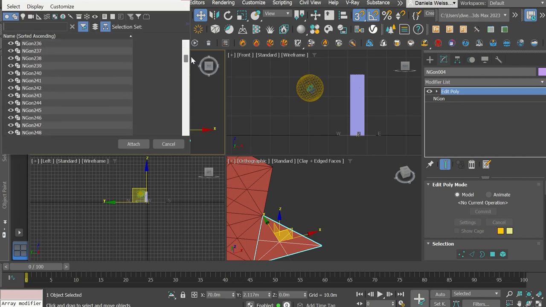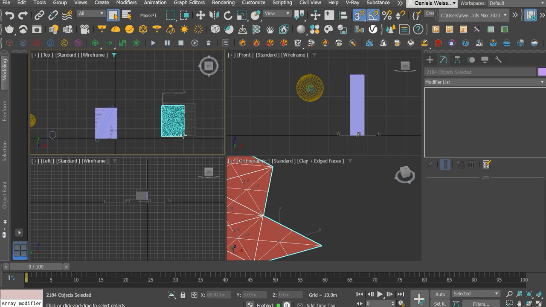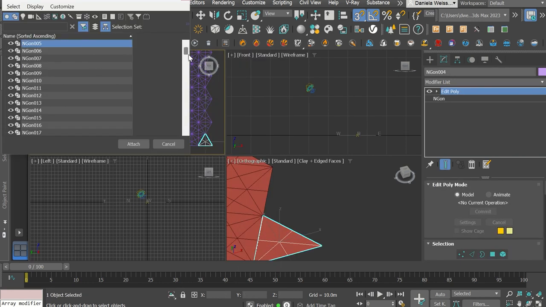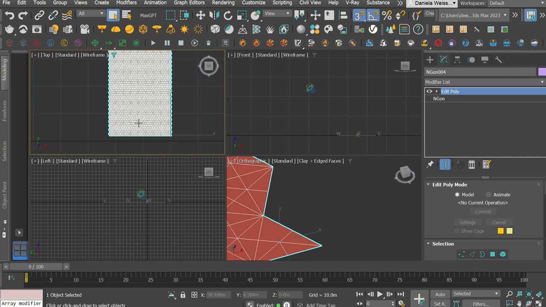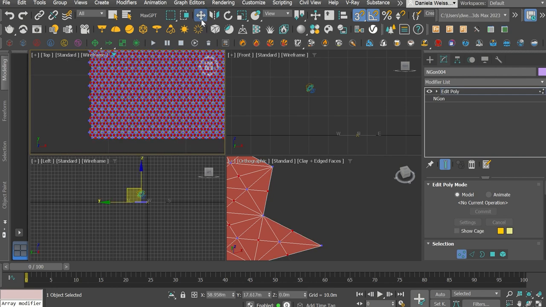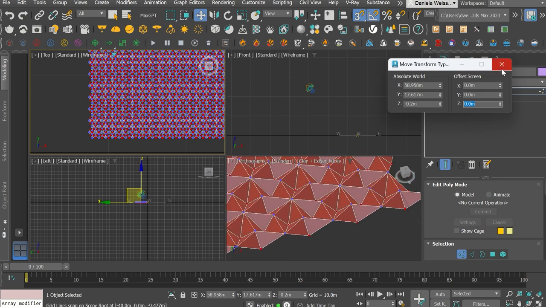I'm going to erase the ones that I already have, so it's easier to find which ones we're going to attach it to. So we select all of this and we attach it. So now it's all one. Okay, so now we select the vertex and we move them 20 centimeters down.